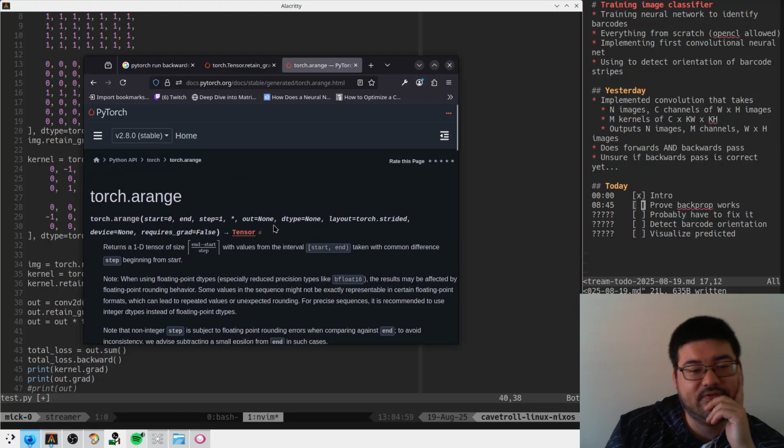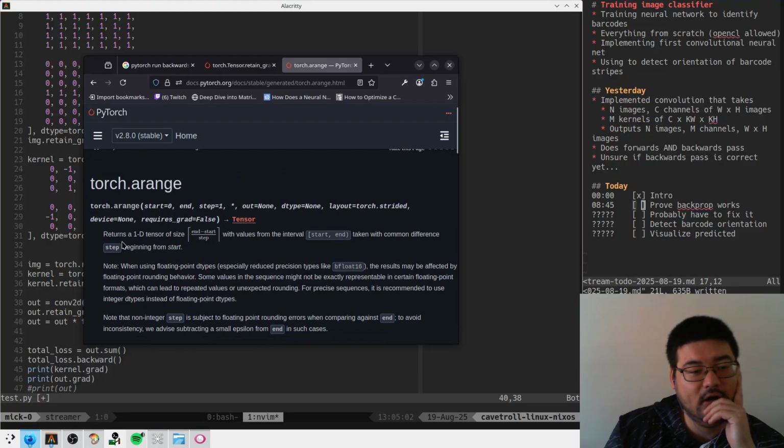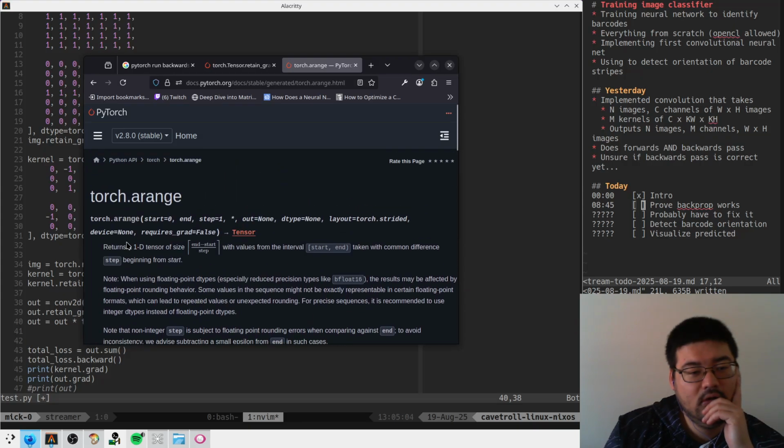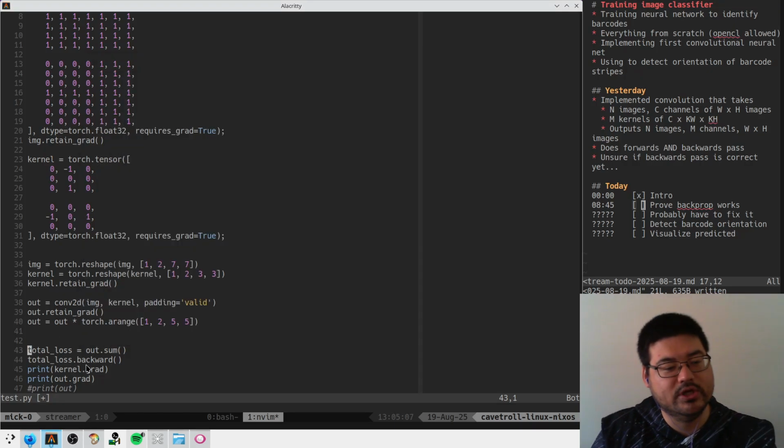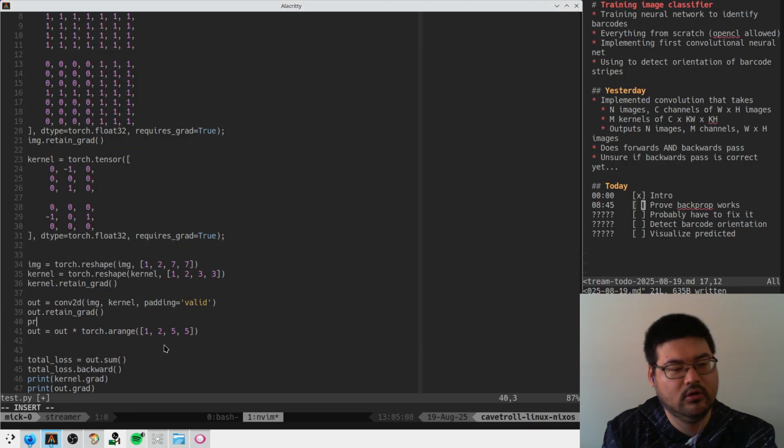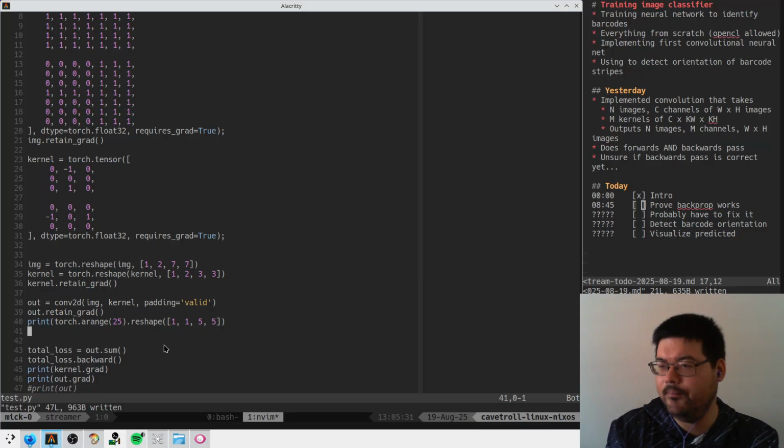So how do we specify the shape here? I think that we reshape after. Torch arange. So here we want to do, you know, from 0 to 25. And then we want to reshape this to 1 by 5 by 5 or something. That sounds kind of right.